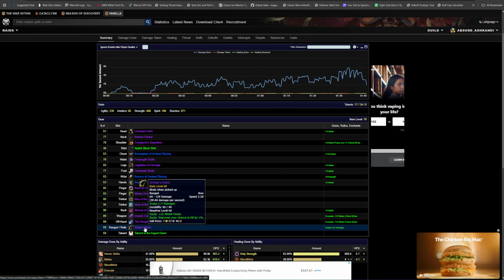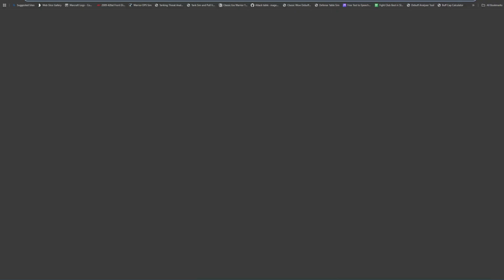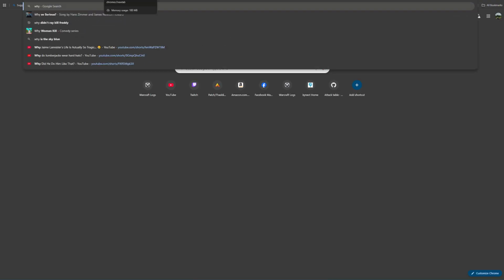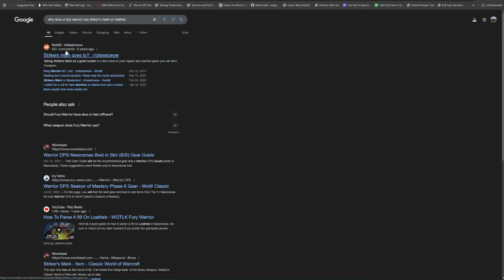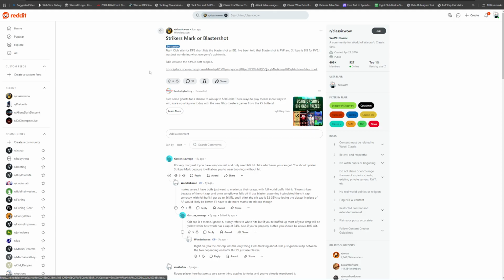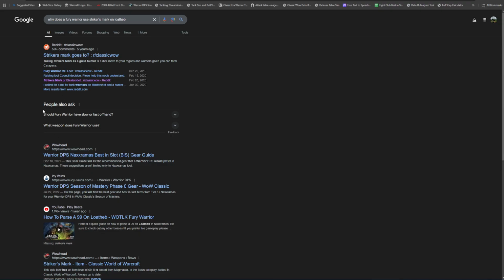And again, when you look at people's gear and questions come up, you know, why does a Fury Warrior... so let's just see if we... this is probably not it. I know the answer to the question. I'm just going to see. Or you could just ask someone in your guild. Oh, here. How to parse 99 in Lotheb. Watlook Fury. I'm not going to watch that, but maybe that has the answer in it.